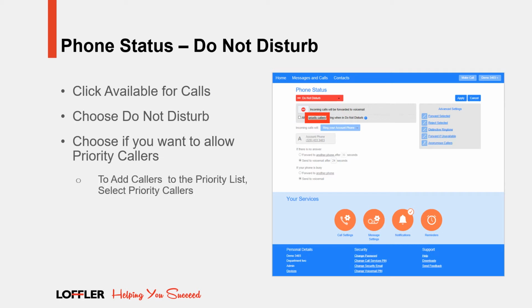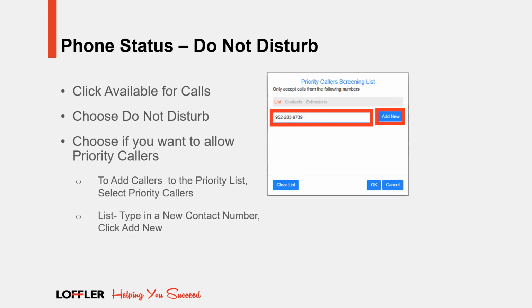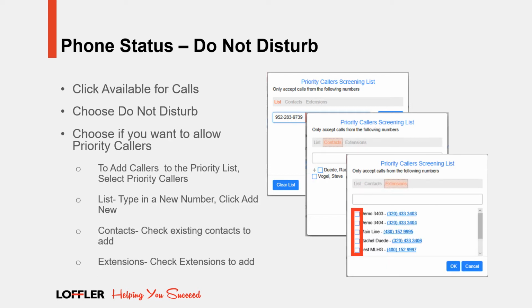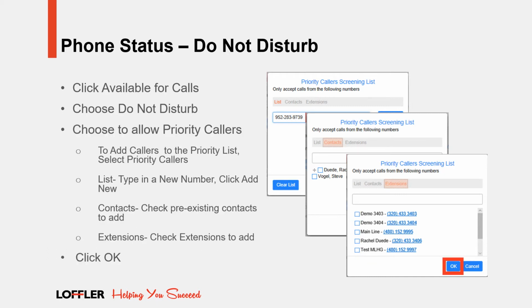To add callers to the priority list, select Priority Callers. Under the List tab, you can type in a new contact number and click Add New. From the Contacts tab, you can select existing contacts to ring through. From the Extensions tab, you can add existing extensions. Once you have chosen your priority callers, click OK.